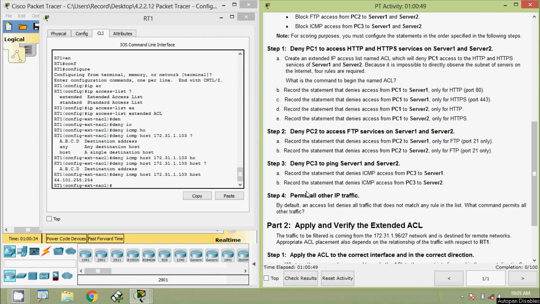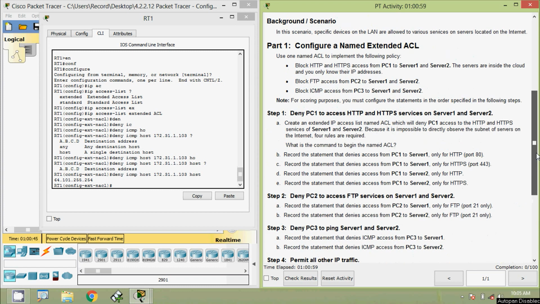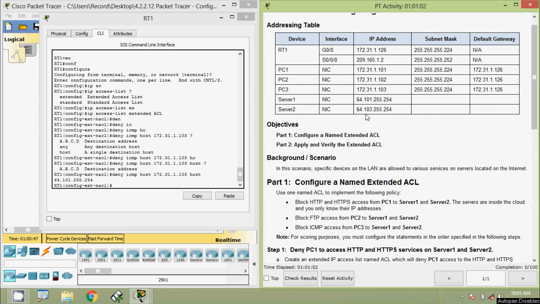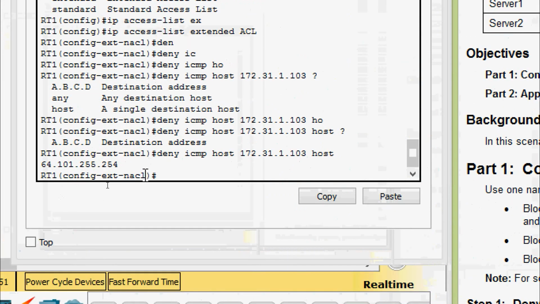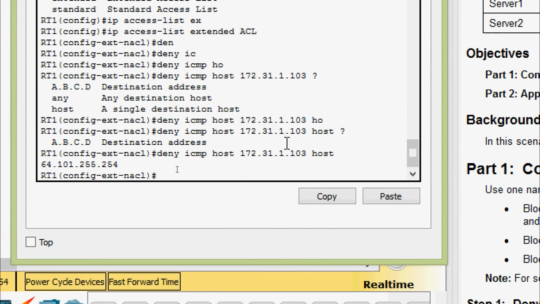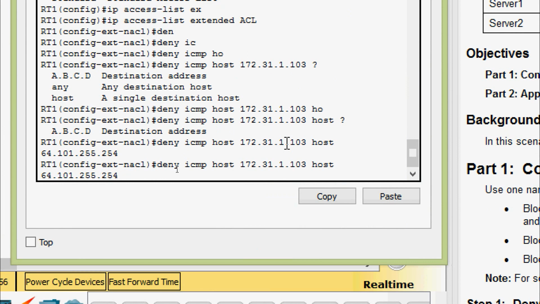Coming to B, record the statement that denies ICMP access from PC3 to server 2. So here we only have to change the destination host address from server 1 to server 2. Here we can see that address, it's 103. Coming to RT1, we will get the previous command. Here we are going to change the destination host address to the server 2 address, that is 64.103.255.254.